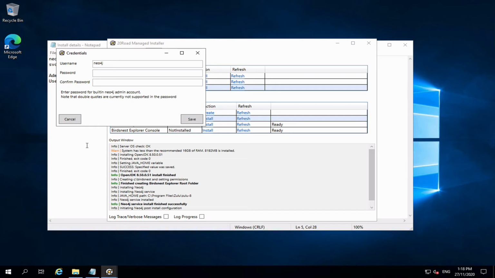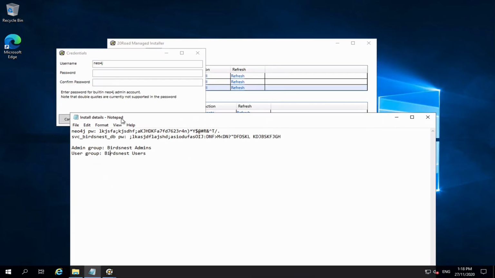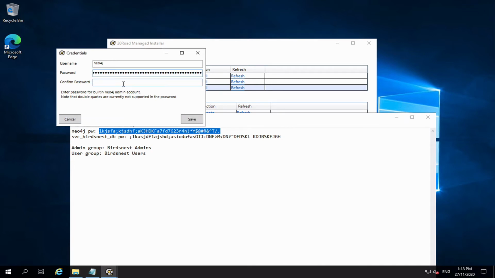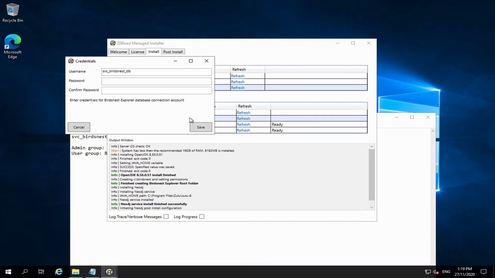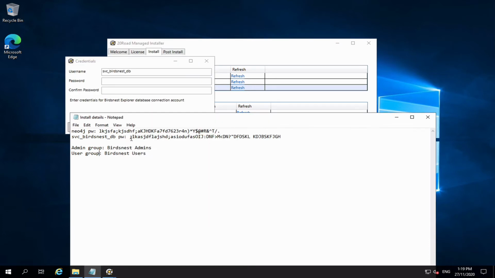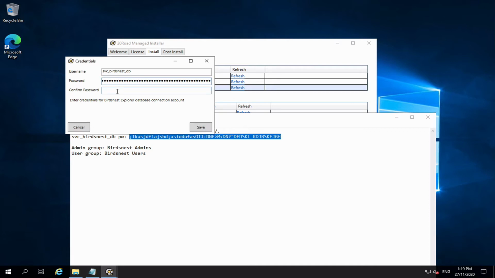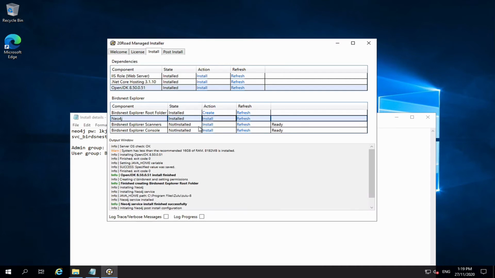Okay, so we've been given our first prompt for the credentials for our Neo4j password, or Neo4j database account password, so we'll paste that in there, and the service account password as well. Now the main thing to be aware of with the Neo4j password is it currently doesn't support the double quotes character, so if you have one of those, just remove it. All the other characters should be fine. The service account, you can use whatever characters you like. Save.